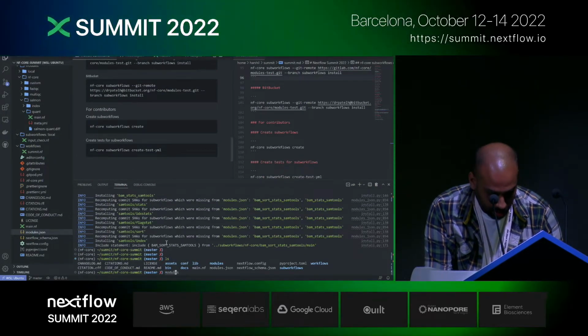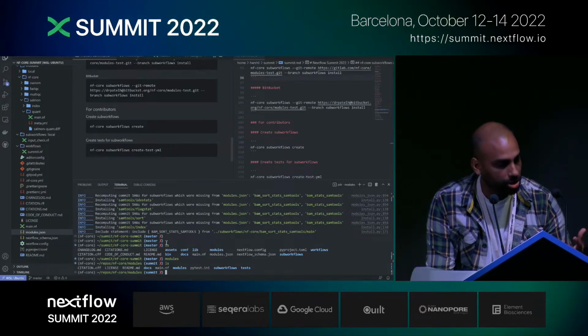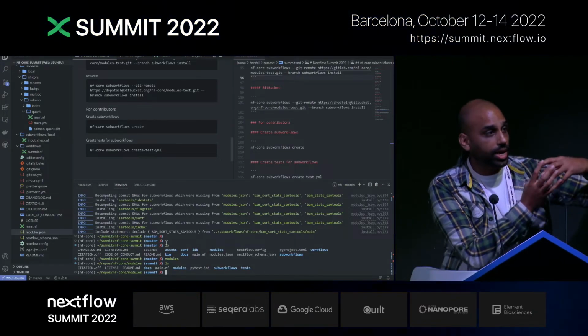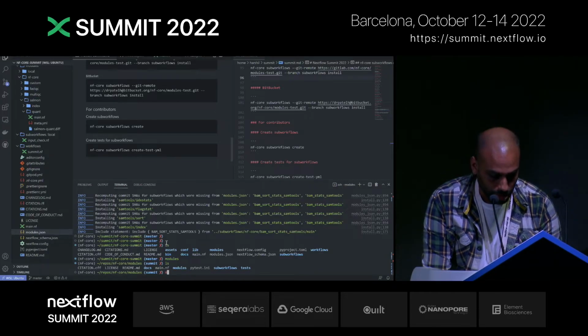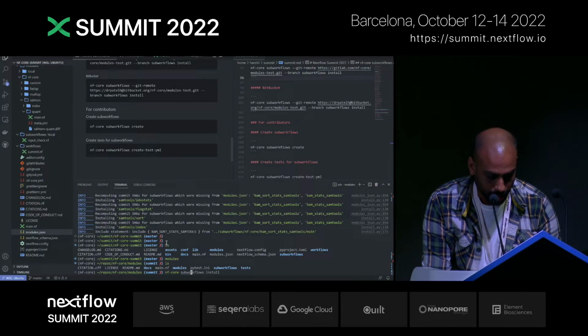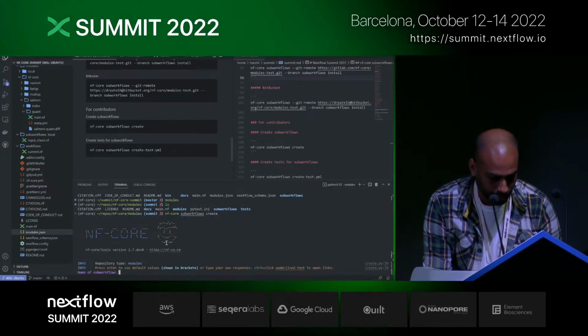Another really nice addition. So pretty much like the nf-core modules create, where you create a nice template of files that you need to edit and you know exactly what you need to do, we've also added a sub-workflows create that will prompt you for various information.